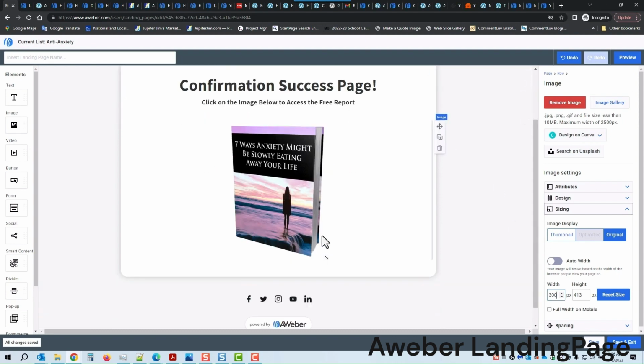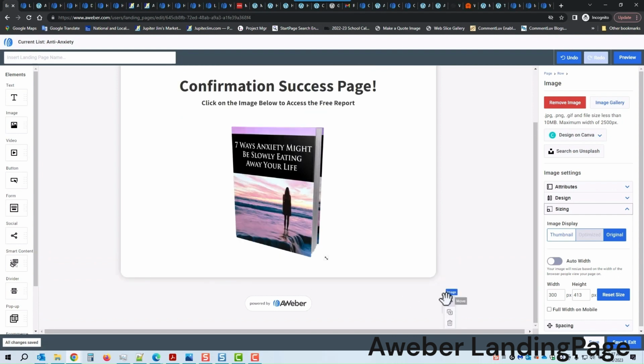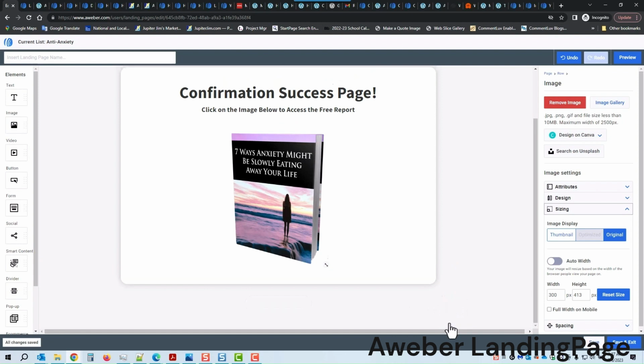Okay. Now we need to wait. Got to get rid of all this stuff. Let's see if I can get rid of that whole box. Didn't quite work. Okay. So got rid of the social media icons. Now we're getting rid of the Aweber thingamajiggy there. All right, everything's fine. Now, when they get to the confirmation success page, they need to click on this.